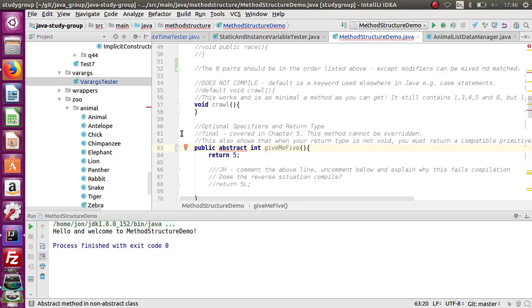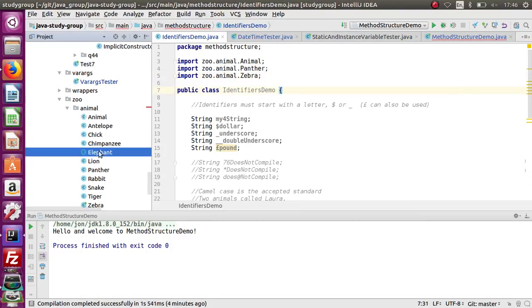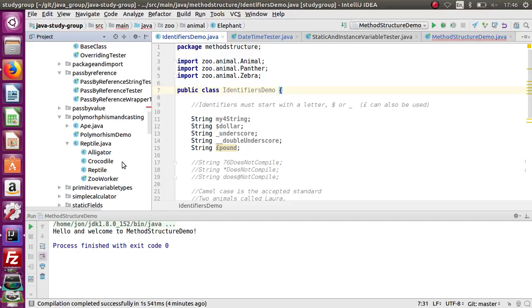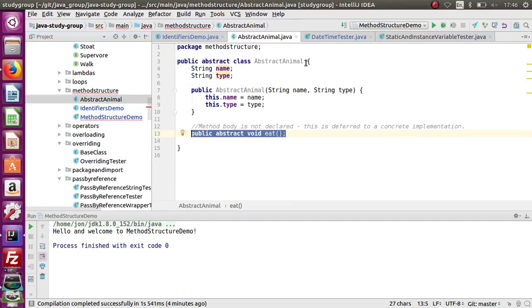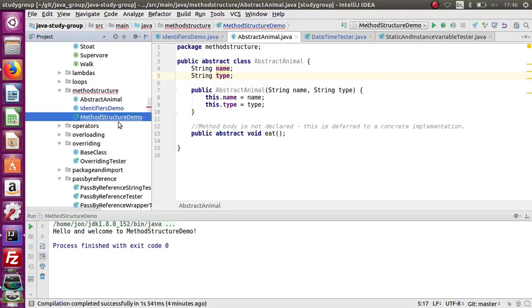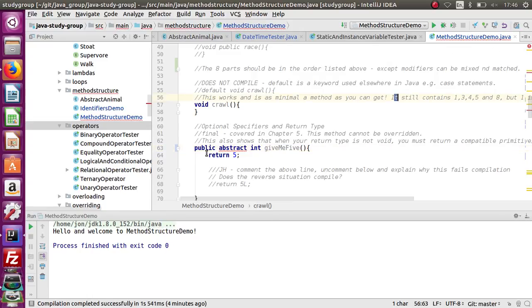So just to show that, I've actually created in this package here an abstract animal. So this is actually an abstract class, and here this is allowed. This is allowed here, but it's not allowed in a normal non-abstract class. So just go back to that again. There it is. So I'll return it to what it was before.